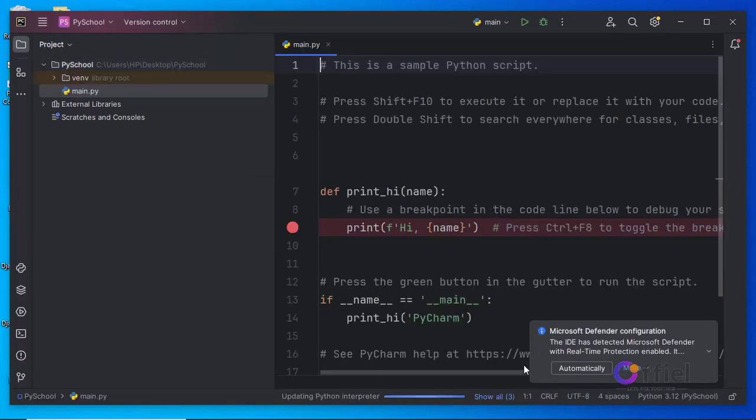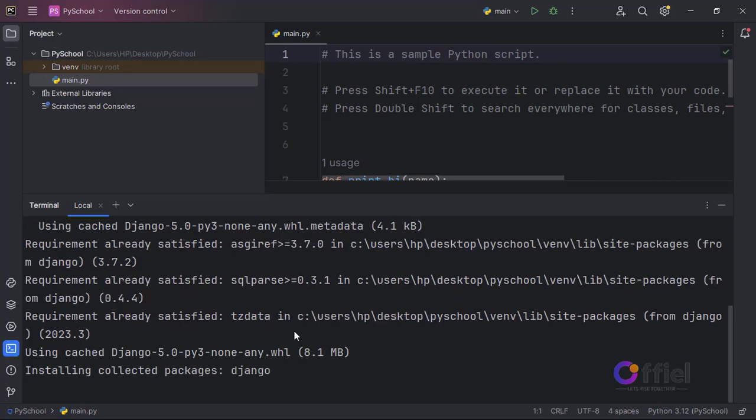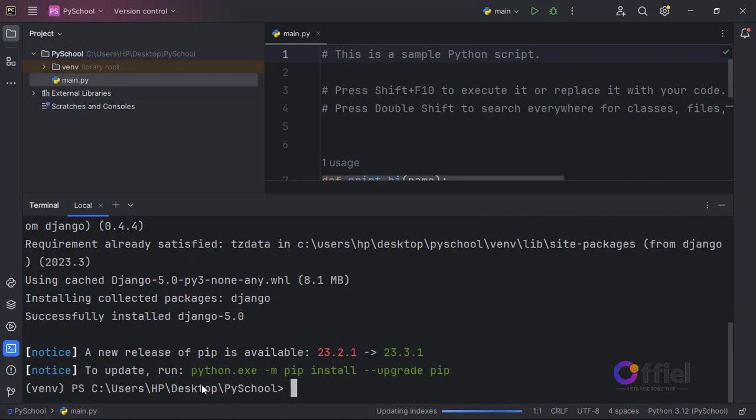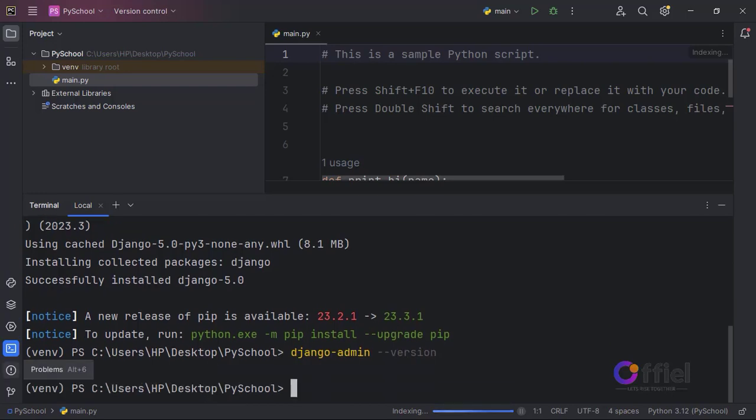Now, it has been created successfully. Open Terminal, then type pip install django, then enter. Now, as you can see, Django 5.0 was successfully installed. You can also check the current version of Django installed by typing django-admin --version. And as you can see, 5.0.